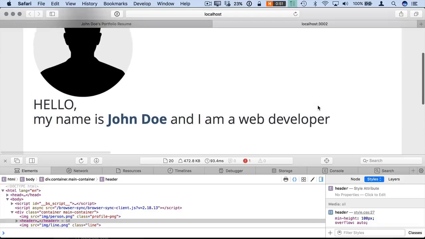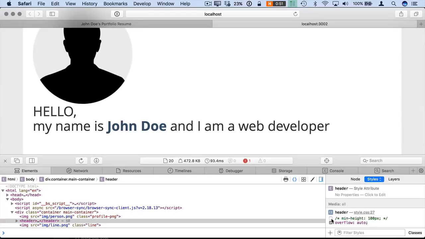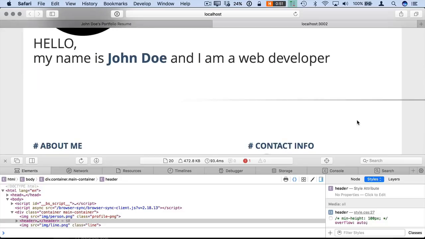All right, so if I scroll up and I undo this minimum height, it looks like it's not having an effect. But watch this line right here. That's where it's going to kind of come into play. So you can see it's actually pushing everything down. So that's where that is coming in.